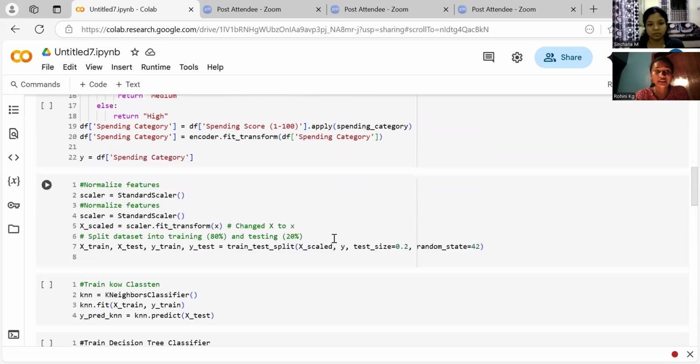Normalize the features. scaler = StandardScaler(). It creates an instance of StandardScaler from sklearn.preprocessing. This scaler standardizes the data by removing the mean and scaling to unit variance. This is important for algorithms like KNN and SVM that are sensitive to feature scales.